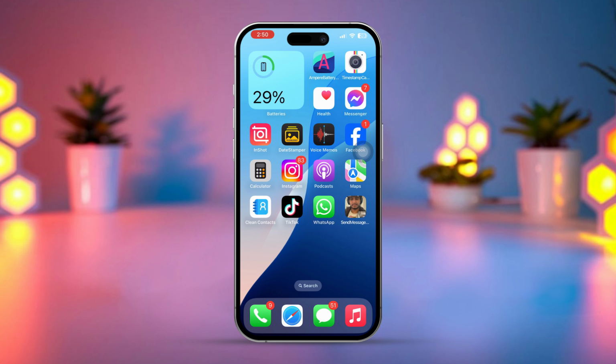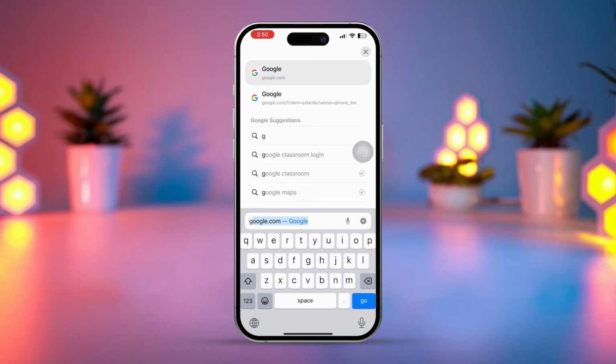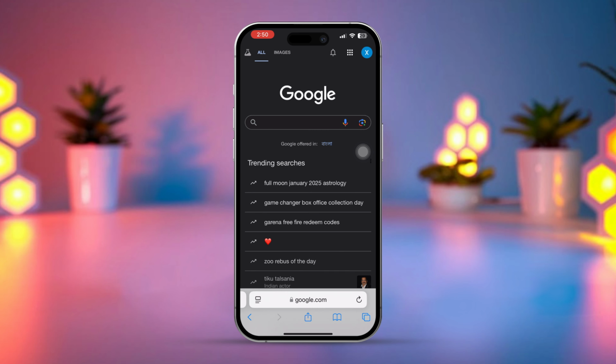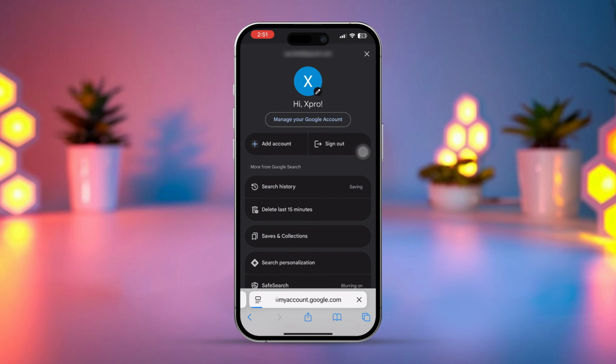Method 3. Recover a password from Google. Open up the Safari browser. Now open Google from here. Make sure to sign in with the same Gmail you added in the TikTok account. Then tap on your Google profile picture from the top right corner. Next, tap Manage your Google account.